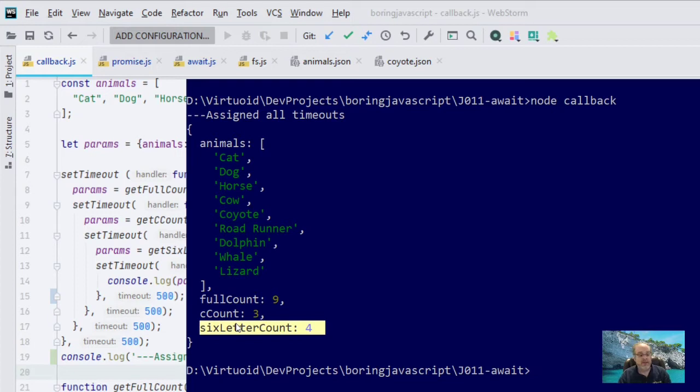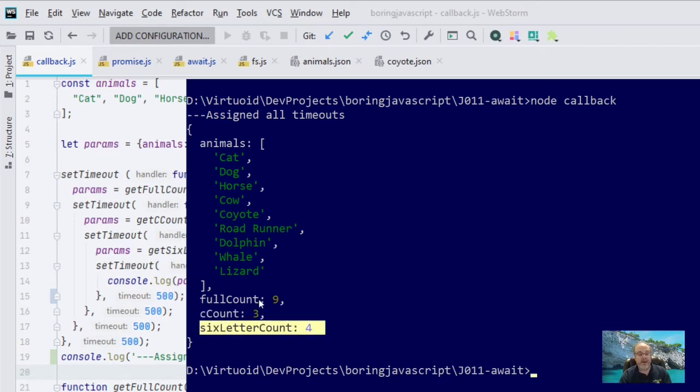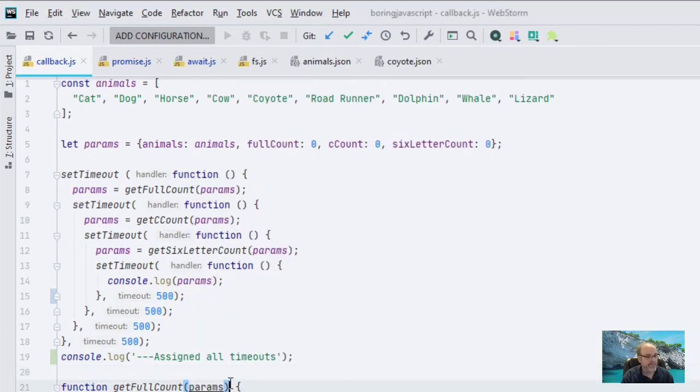But the key here is that after 500 milliseconds, I'm going to call the full count first. Then after 500 milliseconds, I'm going to call the letter C count. Then after 500 milliseconds, I'm going to call the 6-letter count. So I have chained these one after another: 500 milliseconds for full count, 500 for C count, 500 for 6-letter count, then 500 for printing out the console. This is what I want to plan on doing. So let's go back to our code and see how that works.